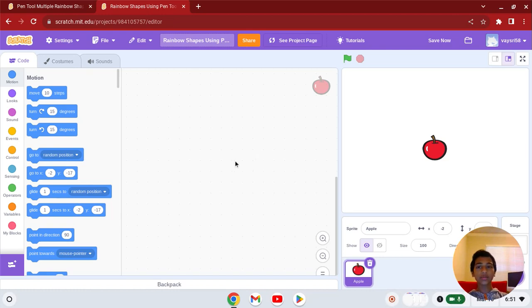Hi guys, today I'm going to show you how to make rainbow shapes repeating, and they look really satisfying. We're going to use the pen tool. First, let's get the pen tool.